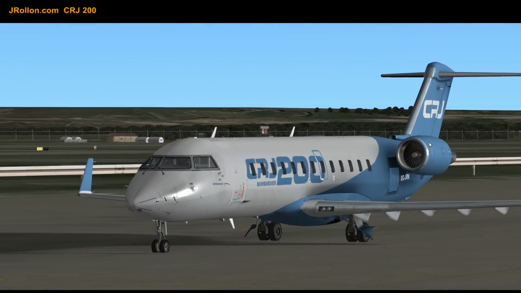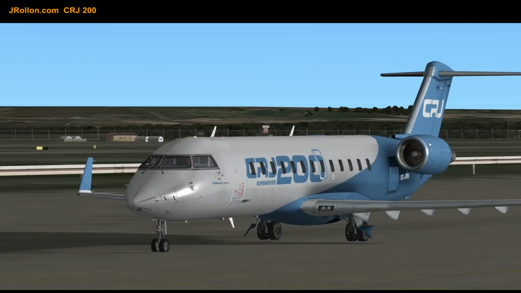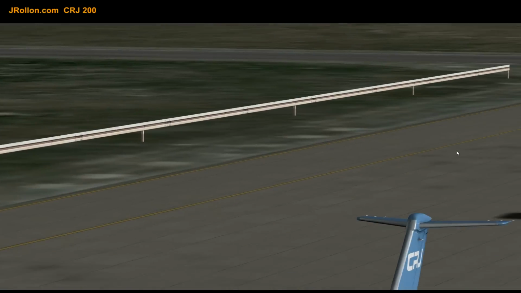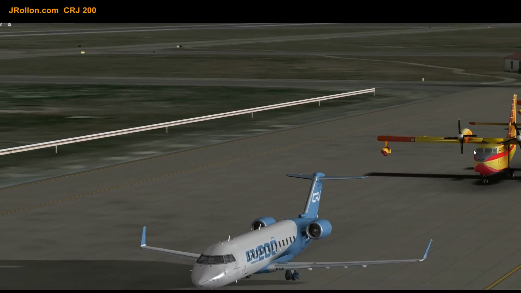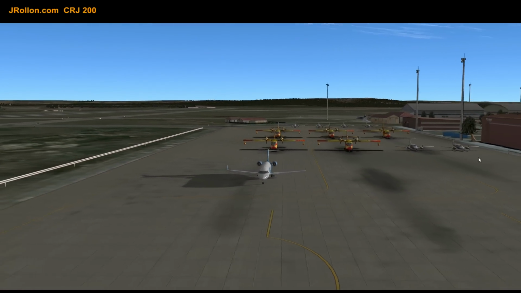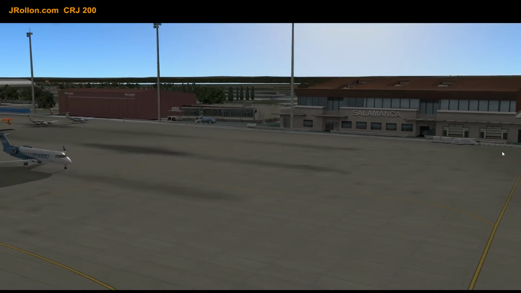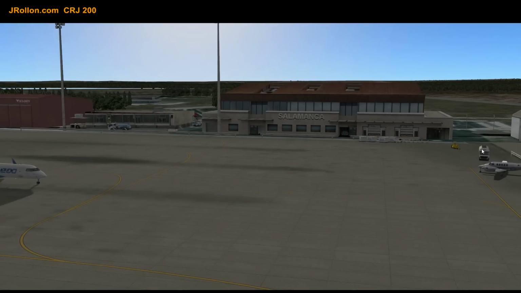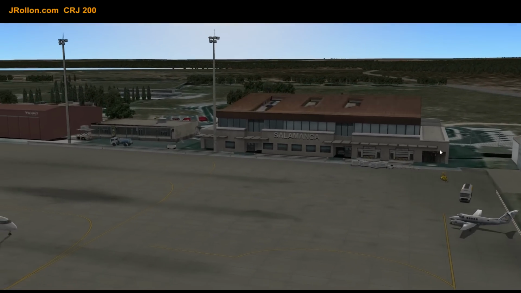So let's go inside. We are going to make a flight from Salamanca. This is Salamanca, an airport that I made. It's free. You can download it for free on my webpage, JRollon.com. And we are going to Valencia.